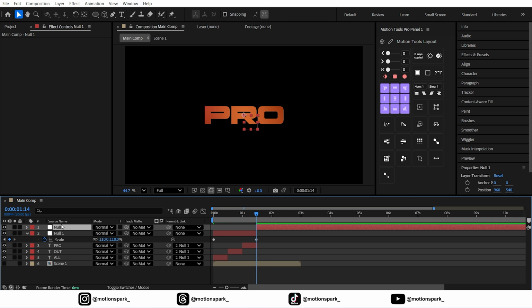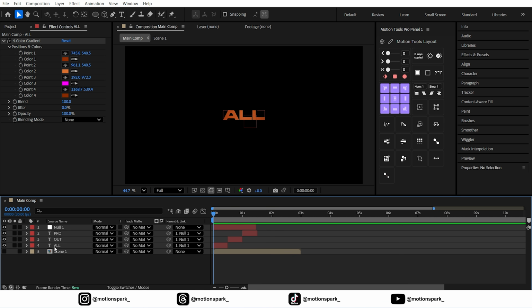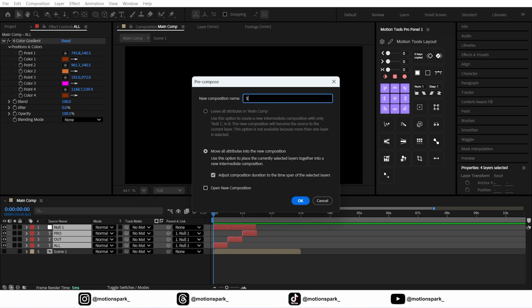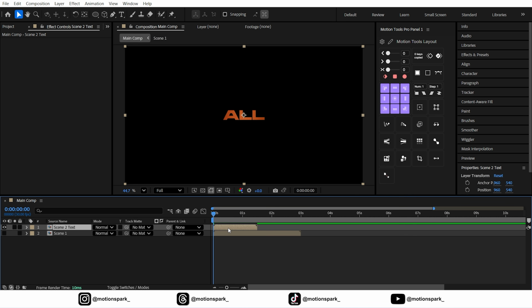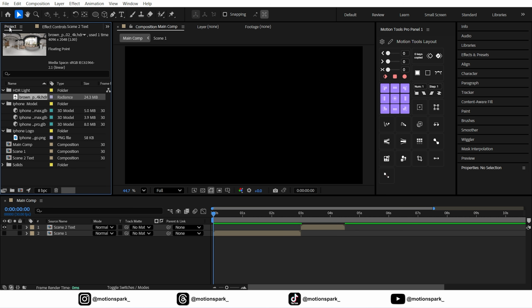Next, trim the unnecessary end portion of the null object layer. Finally, select both the text layers and the null object and pre-compose them. Name the composition Scene to Text. Then, move this scene so that it starts exactly at the end of Scene 1. This creates a clean and professional transition between scenes.